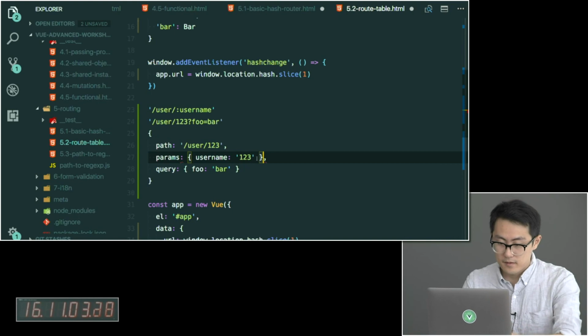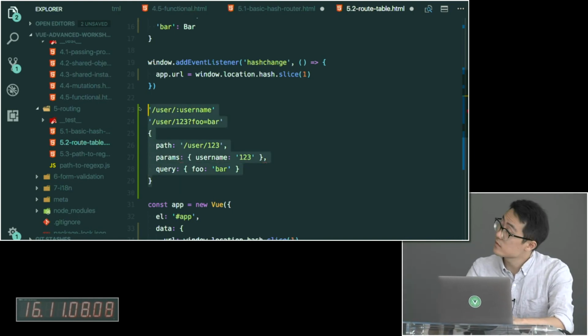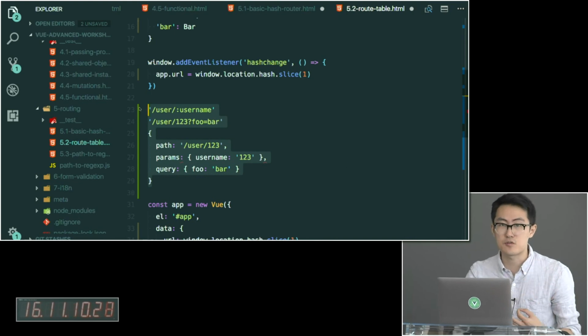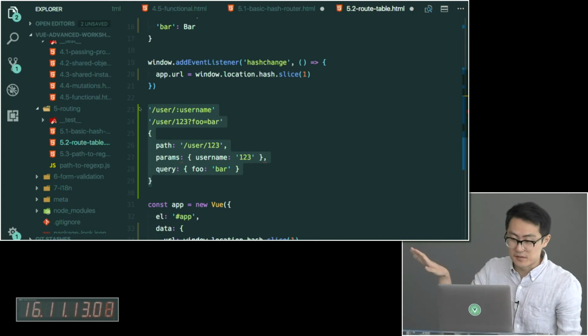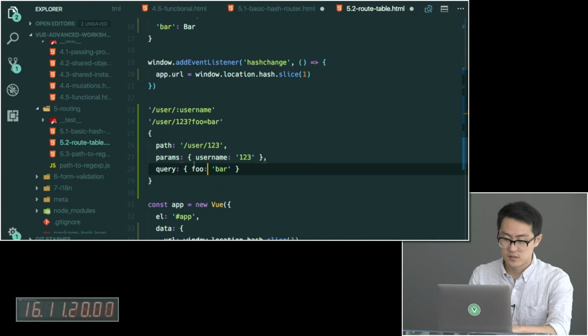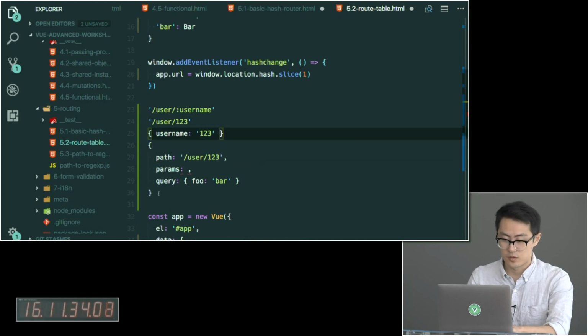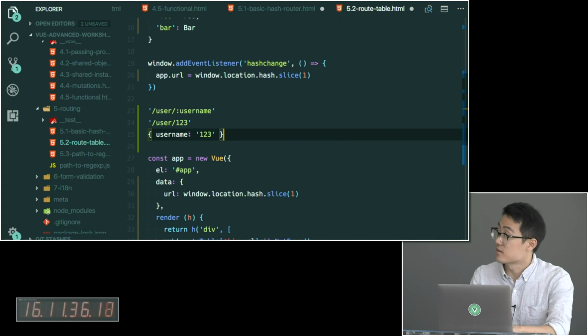So this is a very common need, and in the next exercise, we'll try to deal with some of it. We're not going to construct a full route object like this. What we want to do is really just be able to match dynamic paths like this, and be able to extract the username 123 part and pass it to our component. So what we want is essentially this.